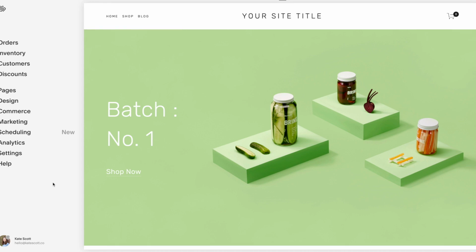Hello, I'm Kate from katescott.co, and in this brief tutorial, I'm going to show you how to connect your Squarespace e-commerce shop to ConvertKit so that you can set up an automated post-purchase email sequence.